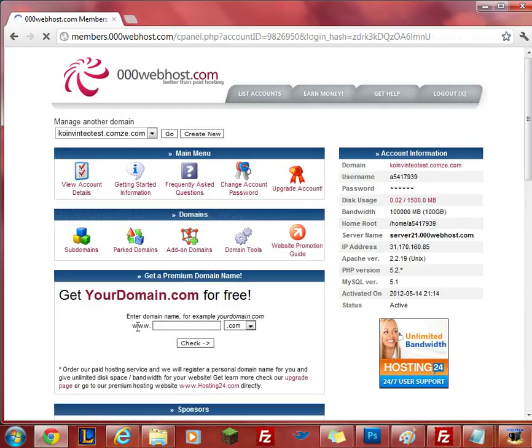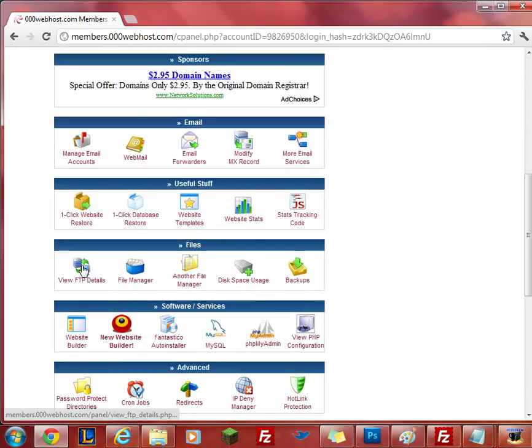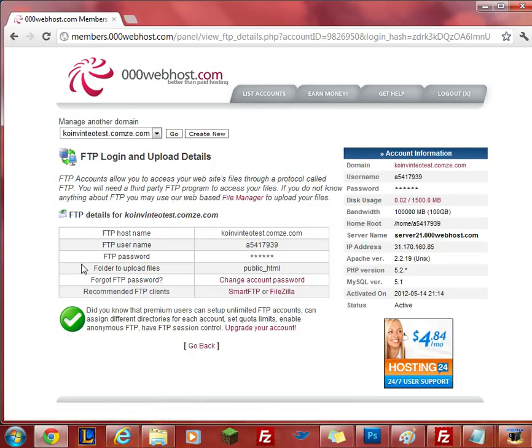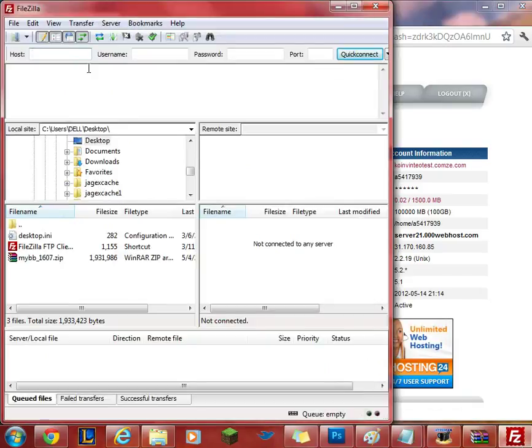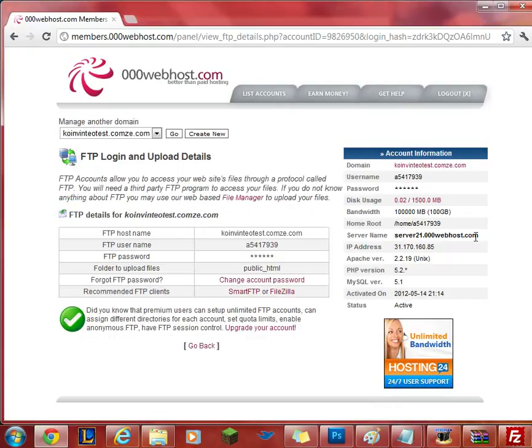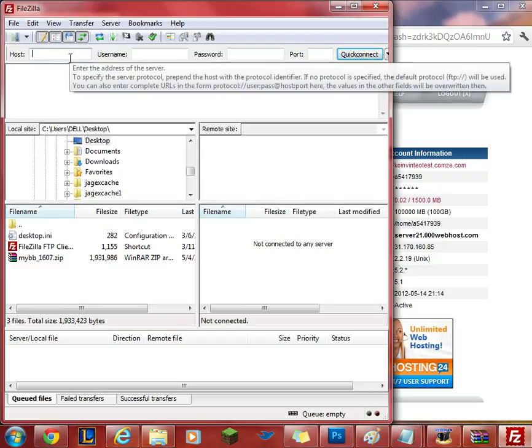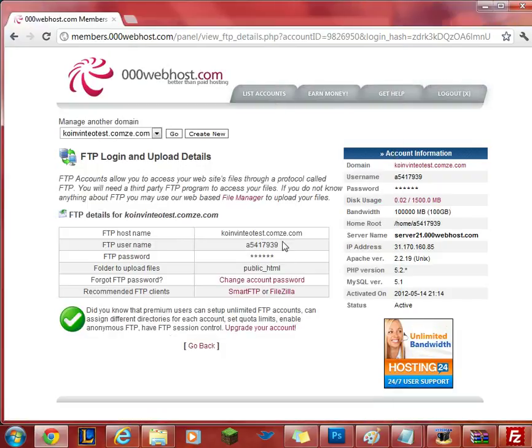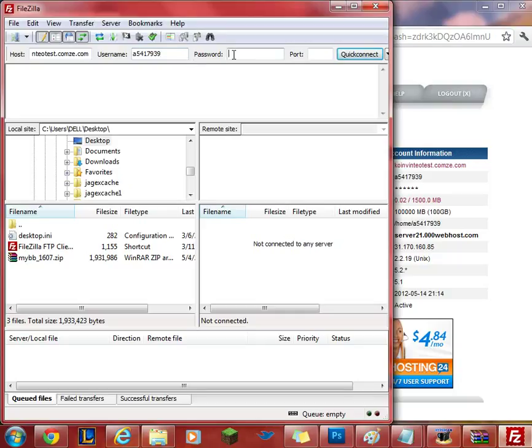Once you're done, you need to open up your view FTP details as we're going into the FileZilla client now. Okay, now what you want to do is open up your FileZilla and then simply enter the details below. For me, it would be mydomain.comzy.com for the host, my username, which is a5417939, and then my password.